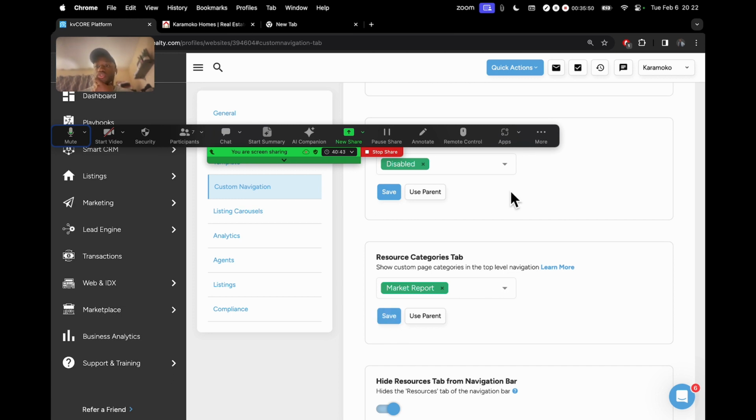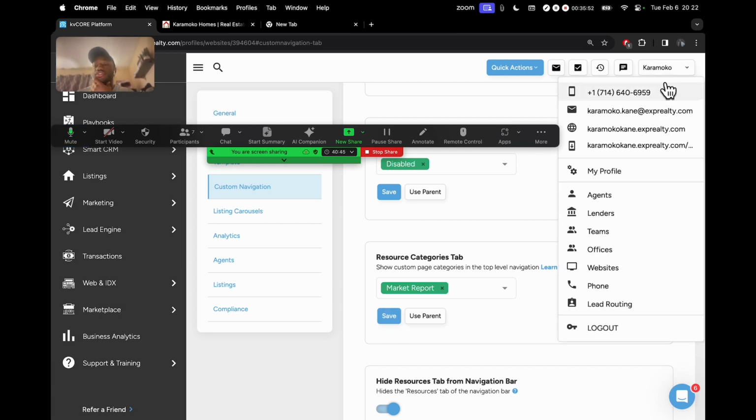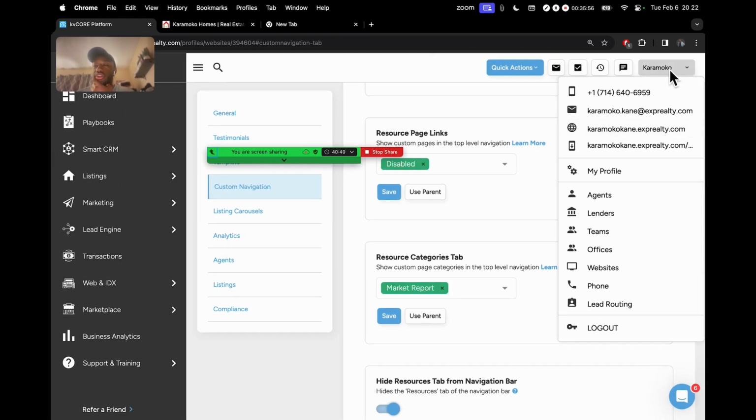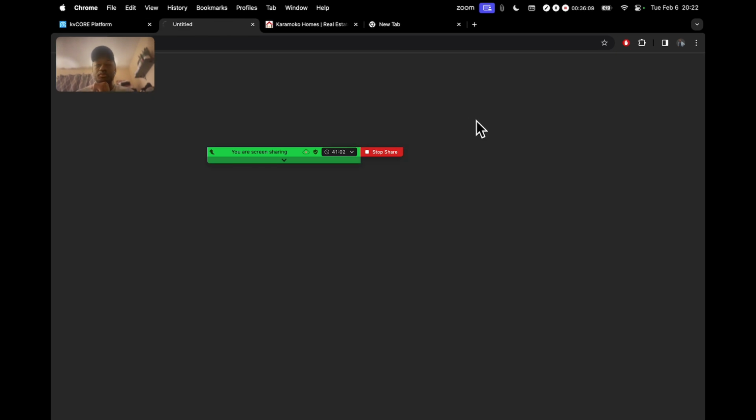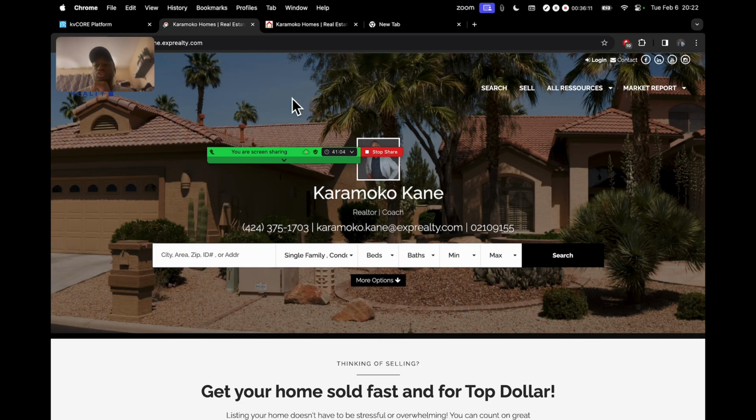Once you get to this step, the way to access your website is by clicking on your first name at the top right, and then there's a little world icon by one of the options. So you want to click on that. It'll be your first name, last name .exprealty.com. When you click on that, it'll open a new tab, and then your website will open up.